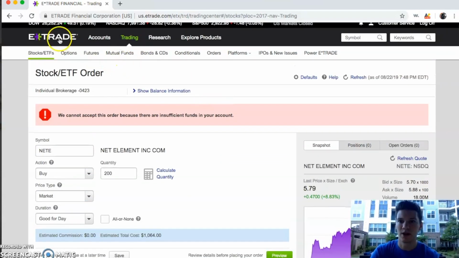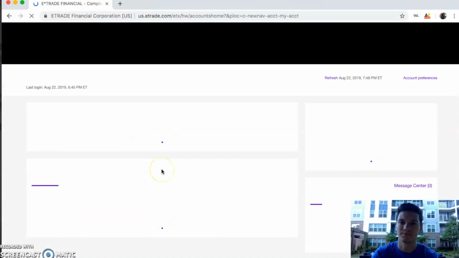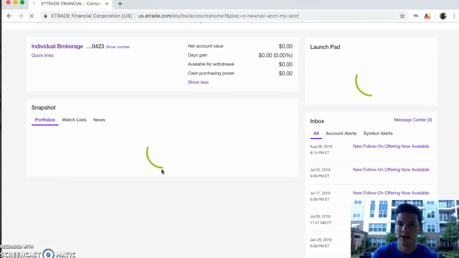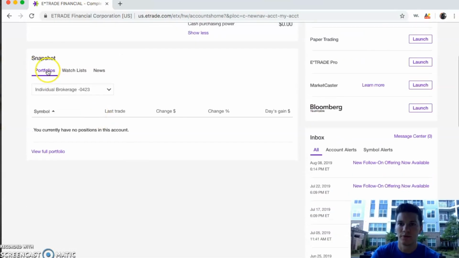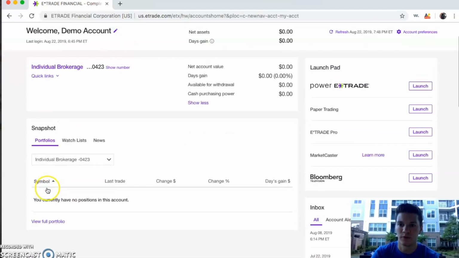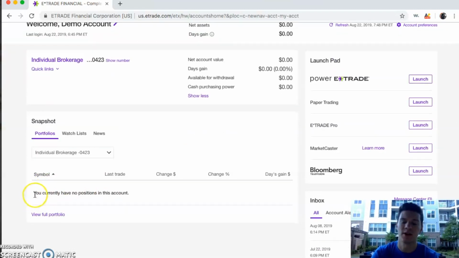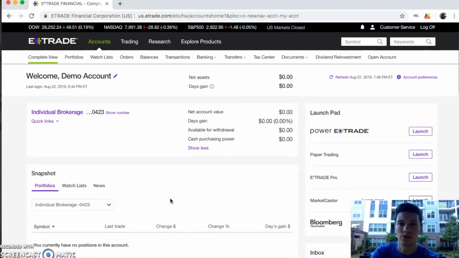And then, of course, when you have the shares, you can go back and hit the E-Trade logo, and this brings you back to that main page. Scroll down, and then portfolios. Again, right here, portfolios. It'll show your position. So it would say NETE. Last trade just means last price of the stock, like what the price of the stock is right now. And then it would show you how much you've made today and stuff like that. So that's kind of a quick, brief overview on E-Trade.